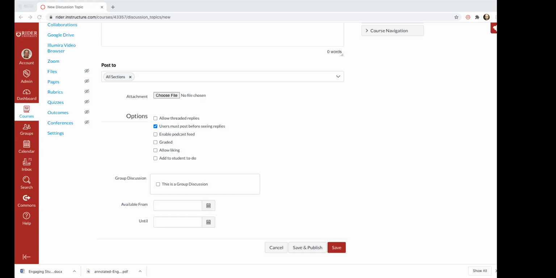It's also a great way to eliminate the "I agree with all of the above" type responses. So if you want students to really think about their response and come up with that original response and really engage with the content, choosing this checkbox prevents them from seeing the submissions that any other students have posted before them, so that they're really engaged with the content and not just copying and regurgitating what they've seen above.